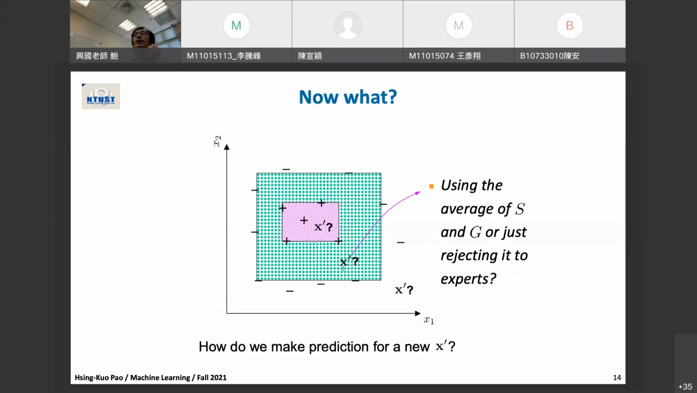So given, let's say, we have something, a new x prime, located in the green area, right? What we can do is ask for more data. Throw away is also okay, right? But usually, throw away means that we think x prime seldom happens, so we can throw it away.